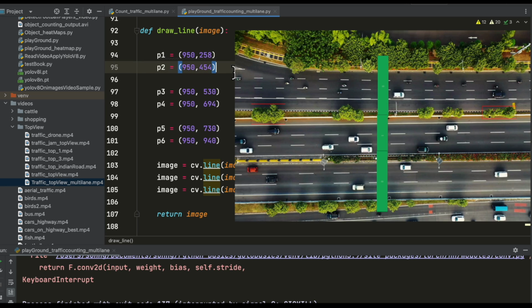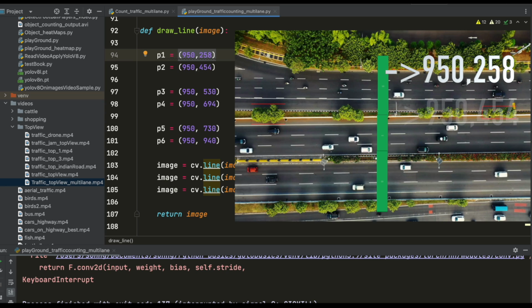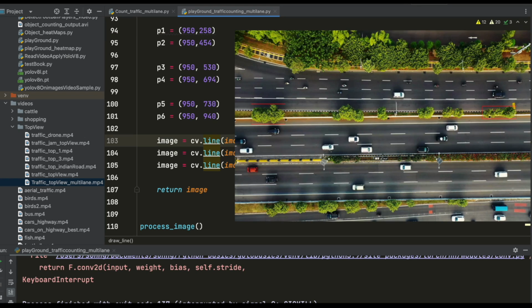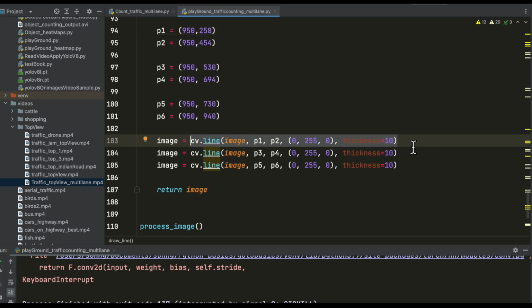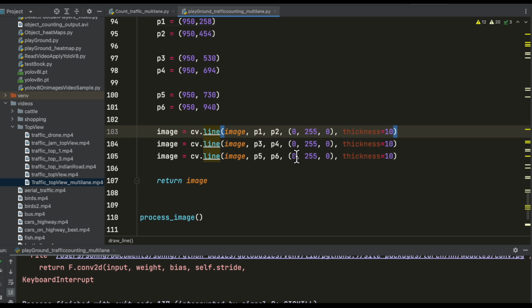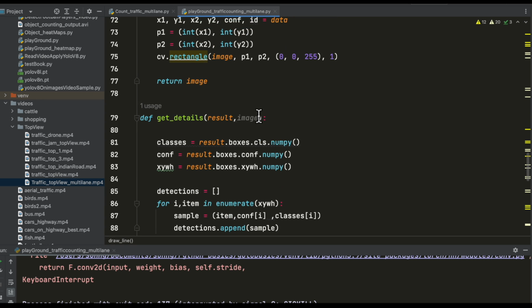With my image size, this is the coordinate which I'm getting: 950, 258, which is this point, and point 2 is 950, 454, which is this point. For different types of lines where you want to draw, you can choose your own coordinates, but for the sake of convenience, I have taken almost the middle of this image. And using cv.line here, I am drawing the line on top of the image, and the rest of the code is pretty simple. Now let's try to call this code from our loop.